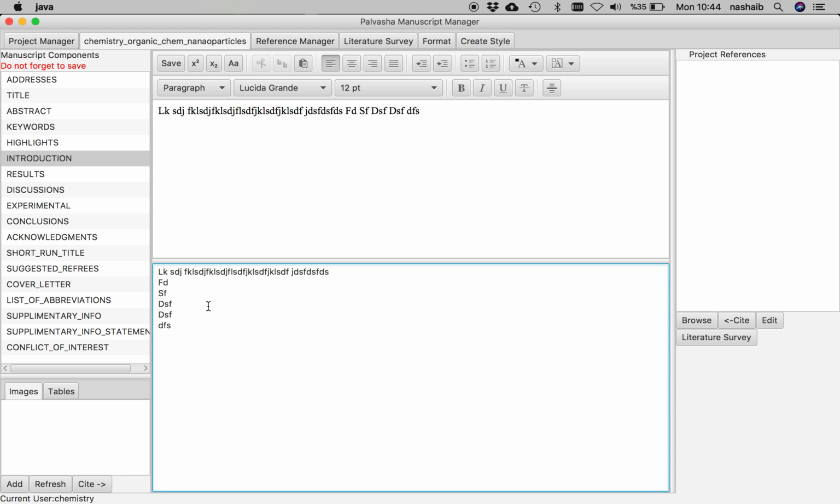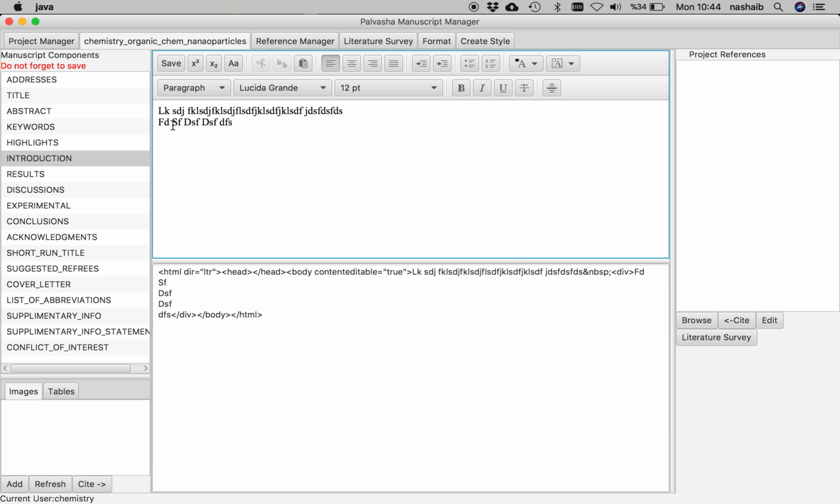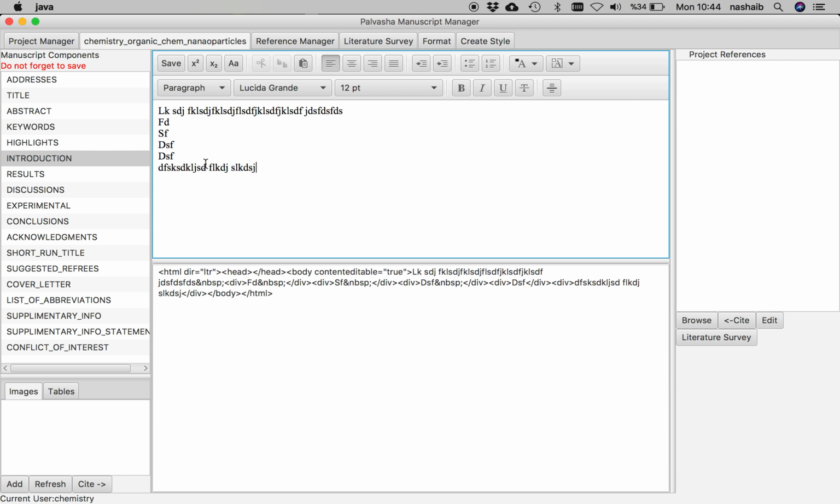Okay, and you see the new lines changed to blank spaces. So we are still working on that. But if you want to paste from MS Word, you need to do some changes at this stage. Okay, so this is my introduction.